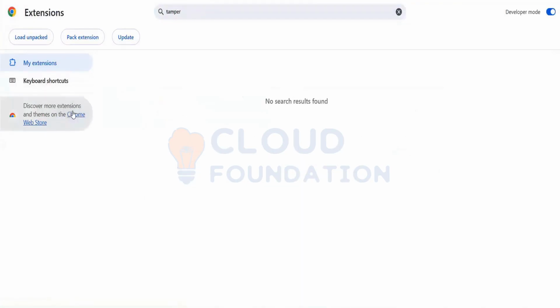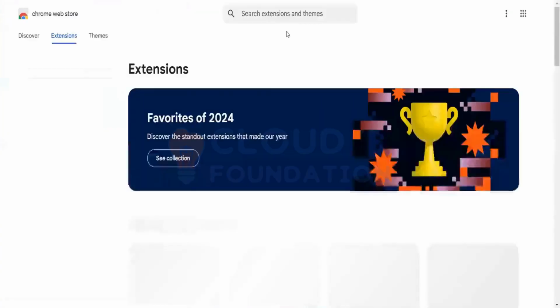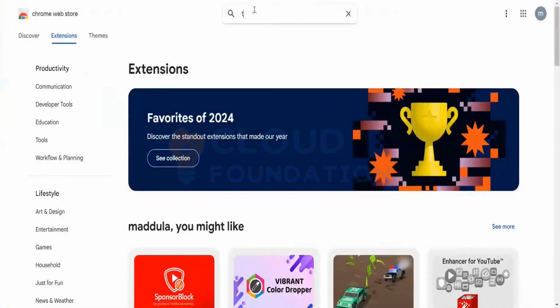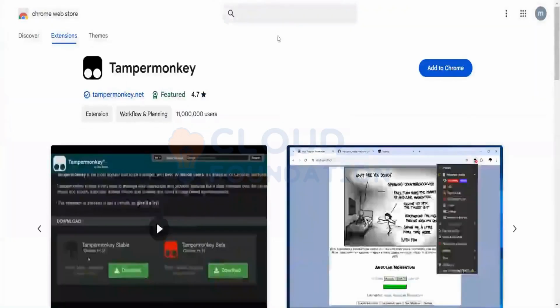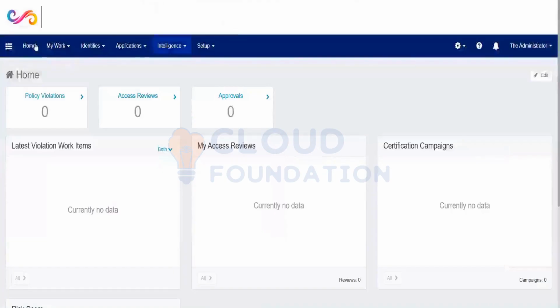This could be one of the approaches. This Tampermonkey extension will help you to change the color here. You are saying this dark, this needs to be changed, right? This top bar color needs to be changed. Correct? This can be changed using this Tampermonkey.